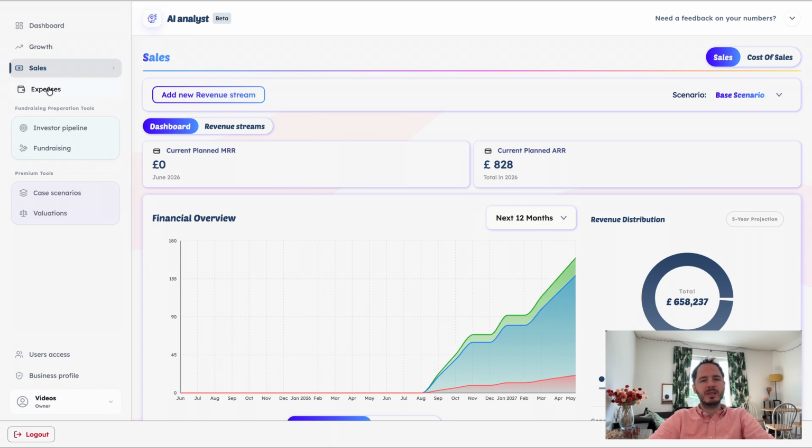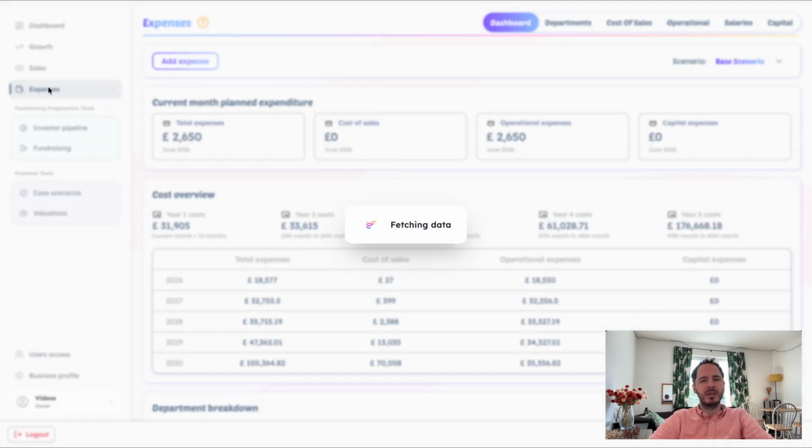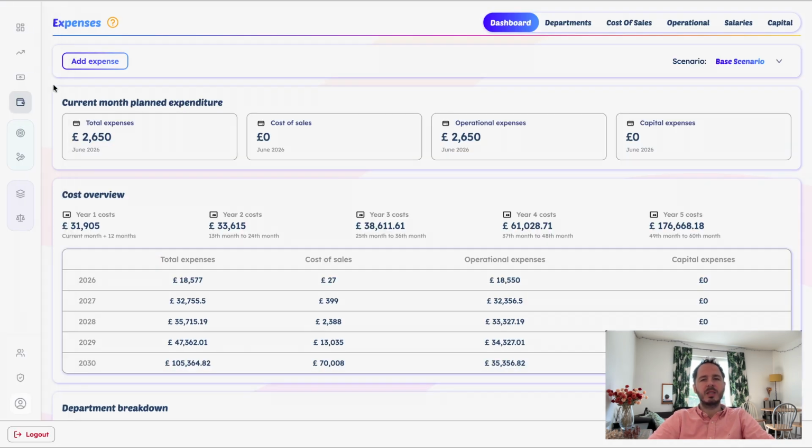Click on expenses in the left hand menu. The first thing you will notice is that you are not arriving at a blank page. The expenses section has 5 tabs across the top: dashboard, departments, cost of sales, operational, salaries, and capital. Each one is a dedicated view for a different category of cost.